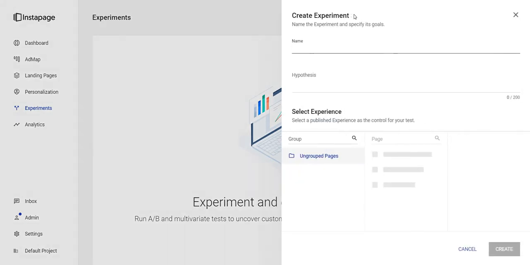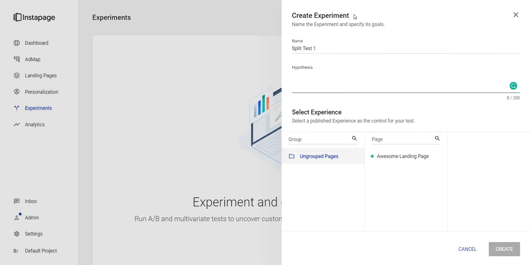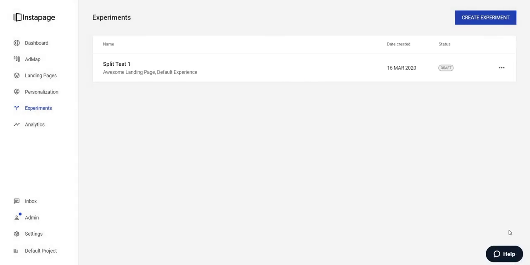Okay, so now that our page is actually published, which is very important, let's create our experiment, which is going to be the A/B split testing. So let's just say, split test one. We are now scientists, so the hypothesis is pretty much what you think the results are going to be. You're going to be split testing two landing pages, so I'm going to say, I think the winner will be variation one or A, okay? So let's click on the awesome landing page that we created, default experience, and create.